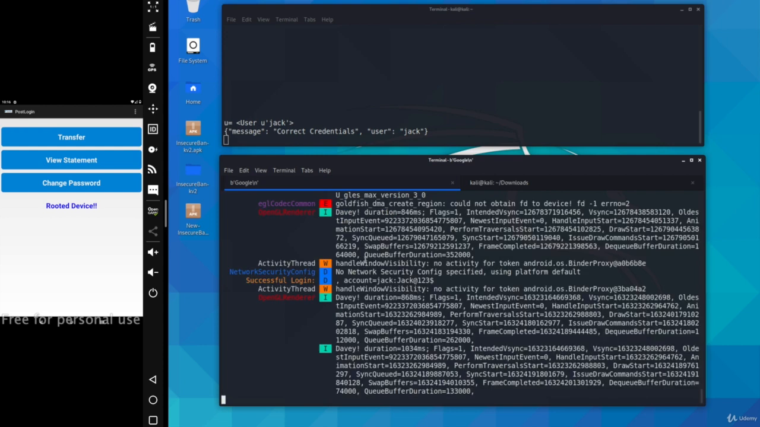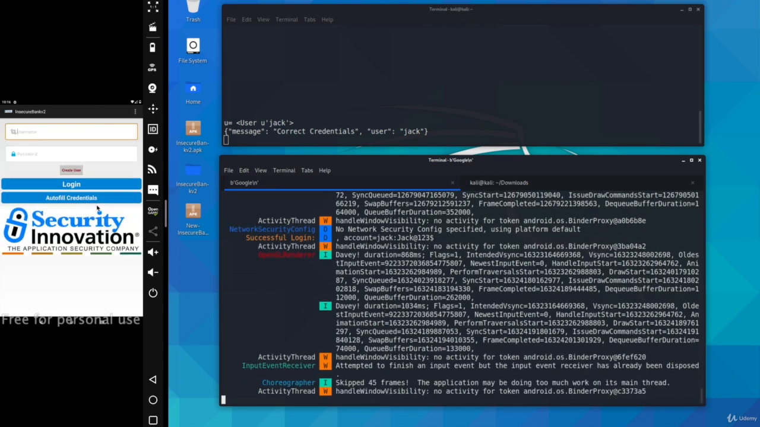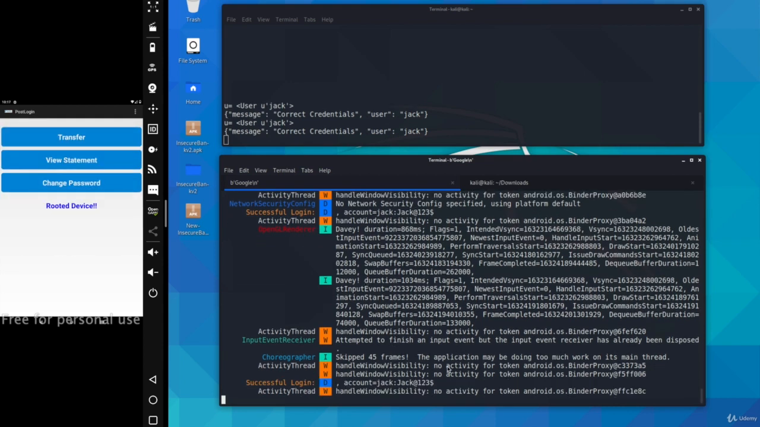Okay, so definitely more useful and a great tool. So we'll log into the app again. And what do you know? There's a successful login message and we get the credentials.